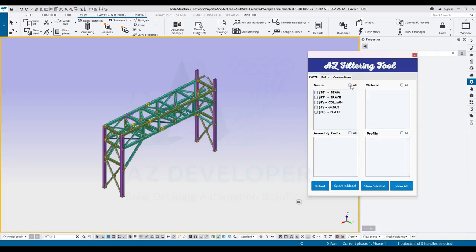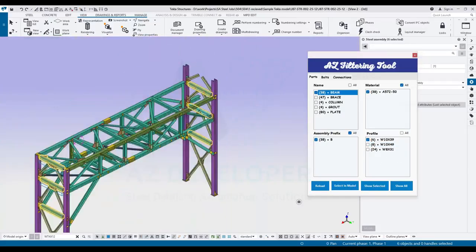The tool organizes part properties in a cascading way, starting from name, then material, then assembly prefix, and finally profile. You can filter by one or more properties. Then press Select in Model to highlight the matching parts.